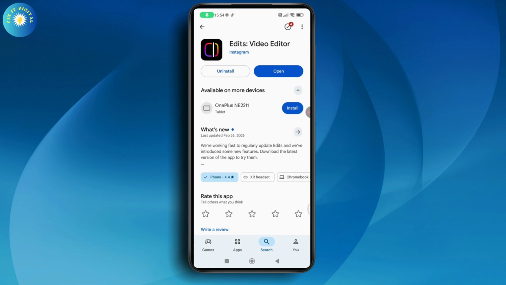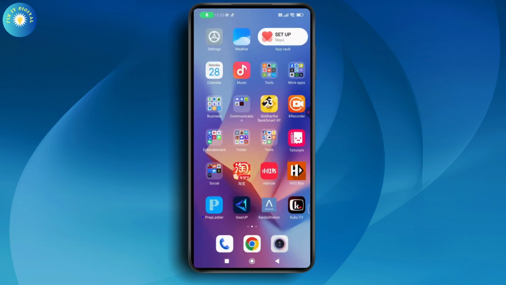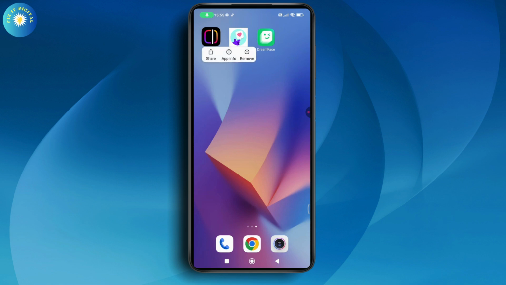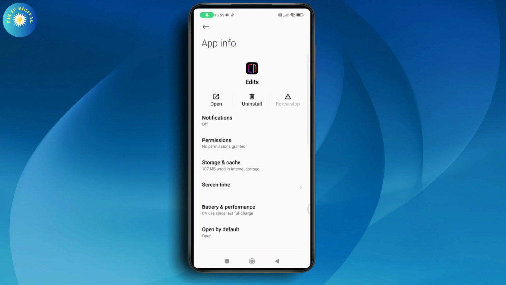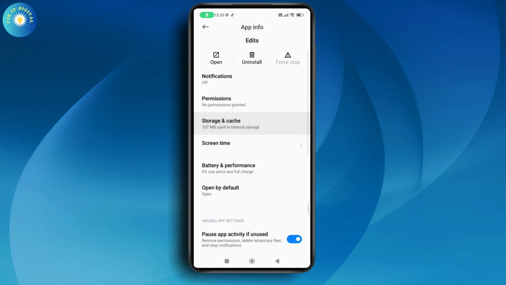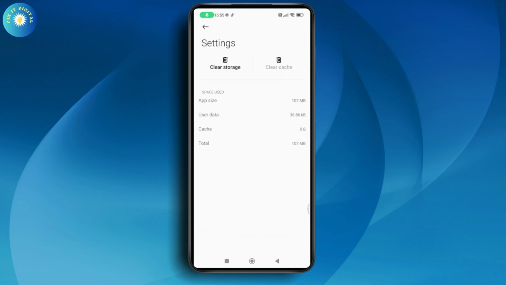After updating, you need to go back and then find the application, tap and hold on to that, and then go with the app info. Once you tap on the app info, you need to scroll down a bit, go with storage and cache, and then go with clear cache, which will be on the right side.